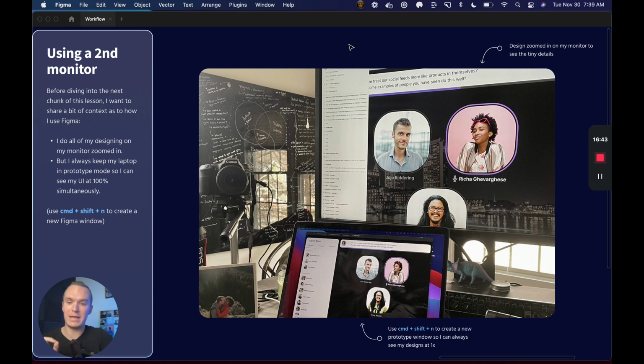But the way that I use it is I will do all of my designing up on my monitor, zoomed in, so I can really see the details. But then I'll use a second Figma window on my laptop below to make sure that I'm always previewing my designs at 1x. That way you always have a sense for the big picture as you're designing the finer details.